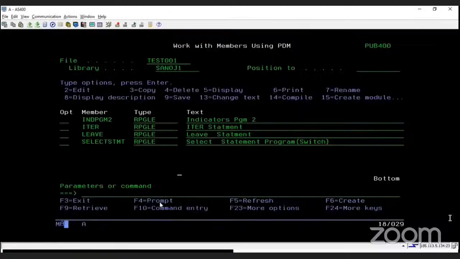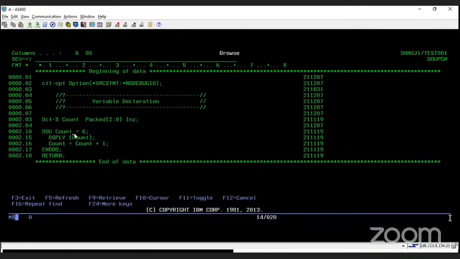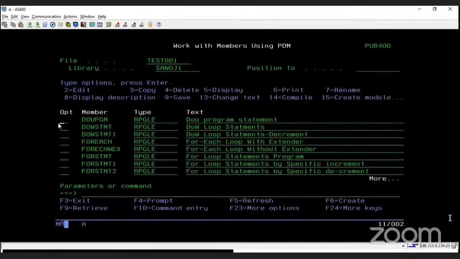And one more thing: the do until loop works like this: until the condition is false, it will execute. When the condition is true, it will terminate. I'm also in debug mode.